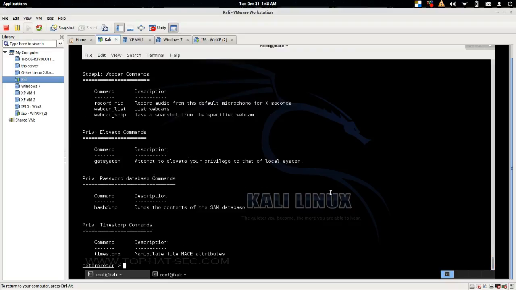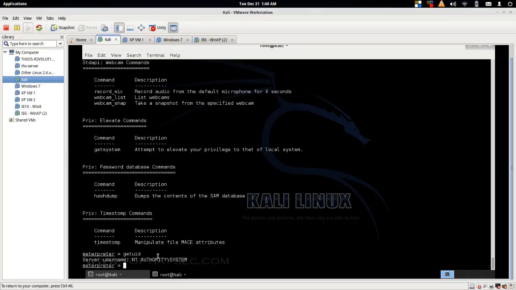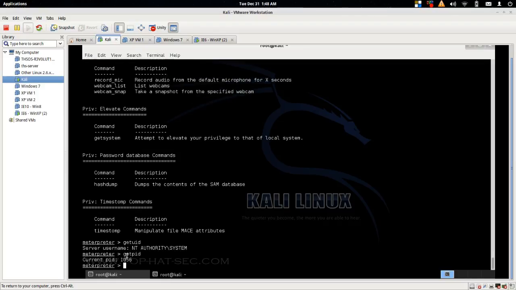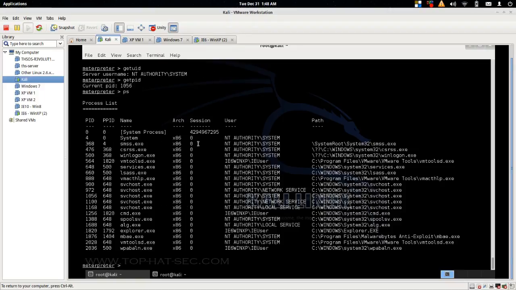So, getuid, I'm going to check to see what I am. Now I'm NT AUTHORITY\SYSTEM, and if I get the PID, we are process ID 1056. If I do a ps, that will list the processes, and we can see that 1056 is an svchost.exe.